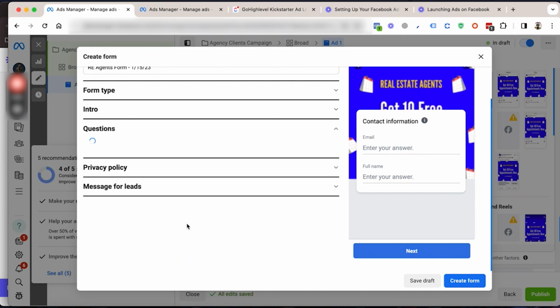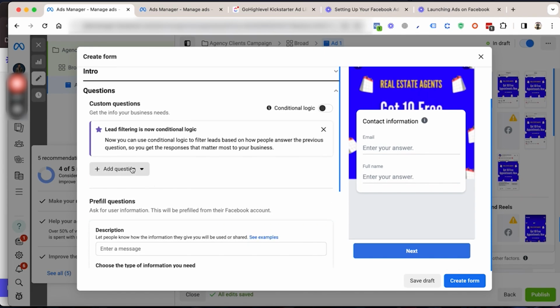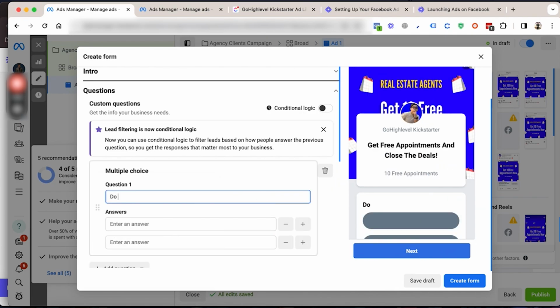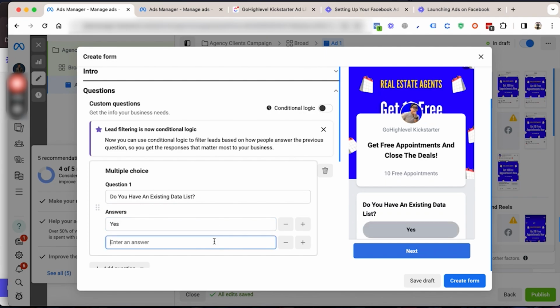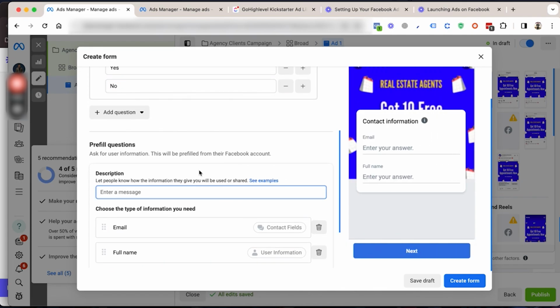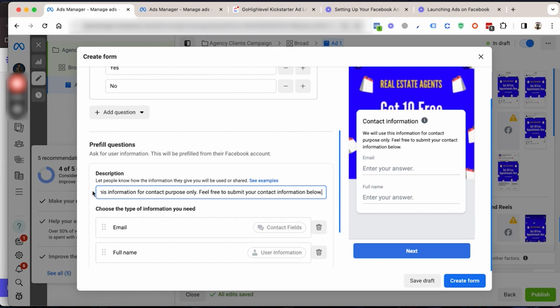Now question, you have to add one multiple choice question in there like this. The question is, do you have an... yes. Description. Let me pick this up. Use something like this. I picked it up from a previous form.